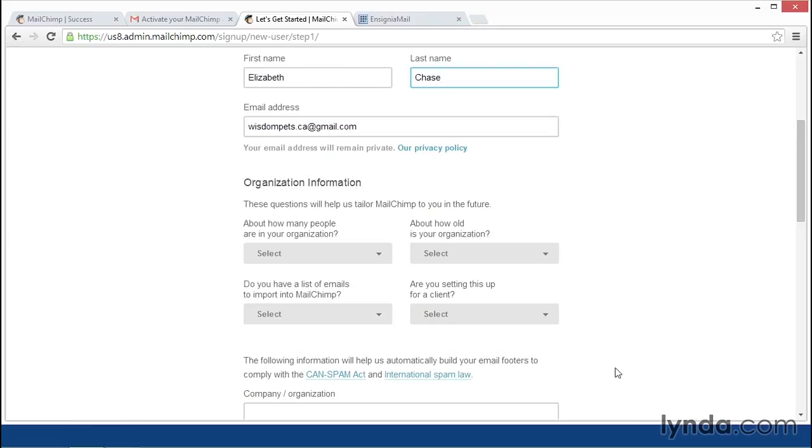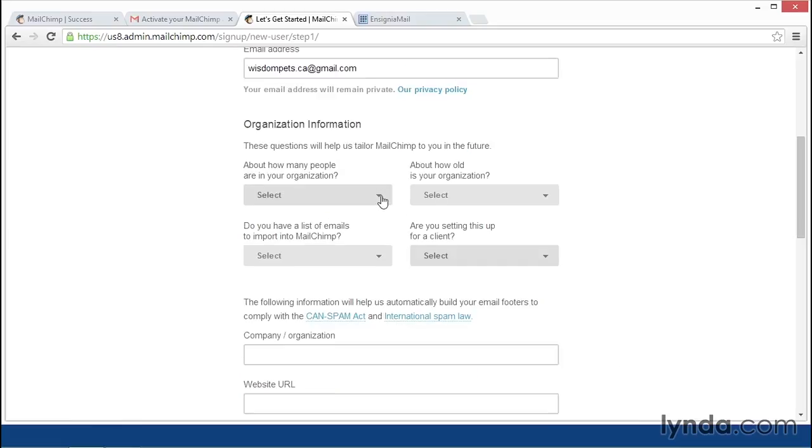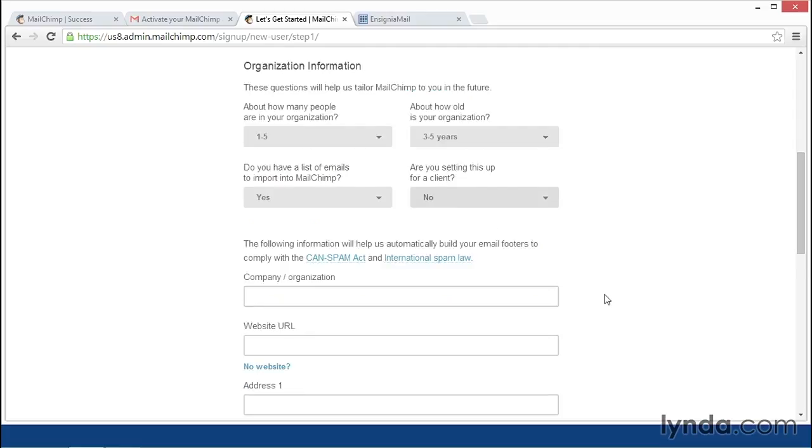MailChimp wants to collect some information from us, like how many people are in our organization, how old our company is, whether or not we have a list of emails to import into MailChimp, and we do, and whether or not we're setting this up for a client. We're going to select No.